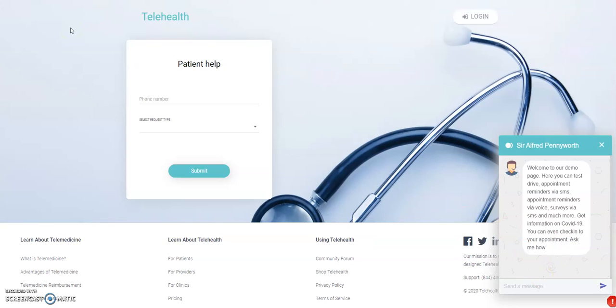Okay, this is our demo page. This is where we just have a bunch of cool stuff that you can test drive that we've been working on. On this page, you'll see a fully functional chat bot, and in this chat bot, you can ask questions regarding COVID. It has a symptom checker. You can check in for your appointment for your clinic or physician. We named this Sir Alfred Pennyworth.